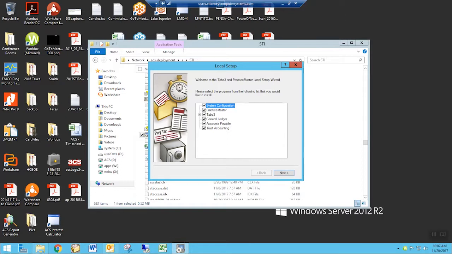Now the first thing it asks is, what do you want to install locally? So a lot of times people will uncheck the things that they don't want that person to have. Now keep in mind that if something has a little plus sign next to it, you can click the plus sign and see all the other things that might get installed as part of Tabs 3. So if you wanted to just install PracticeMaster and Tabs 3, this is what you would do. You would only check PracticeMaster and Tabs 3. And then in the sub box for Tabs 3, you'd make sure that the other things were not checked. Sometimes you'll have that little plus next to General Ledger if you have, for instance, the General Ledger Report Writer.